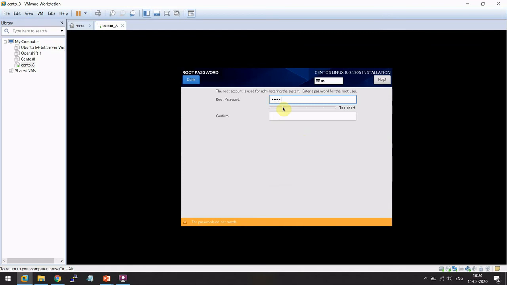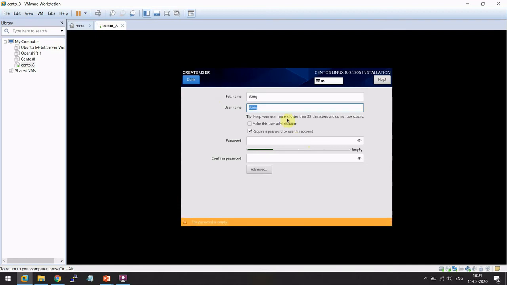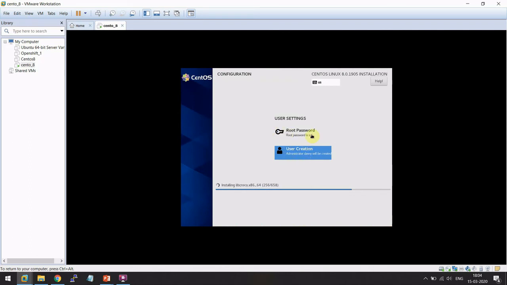So we set the root password here. If it is an easy password, you'll have to press the done button twice, because it'll say that the dictionary check failed or something like that. If you want to create one more user, let's say Danny, or if you want to give it sudo access, you can give it here. Those two accounts will be created. Root is of course always there. Your password will be set and new accounts will be created during the installation.